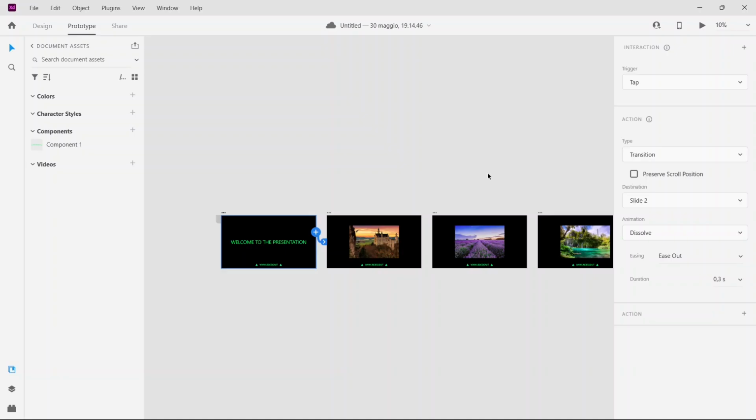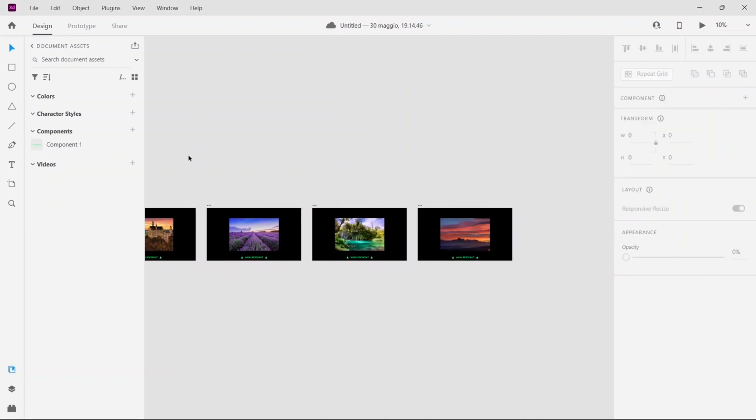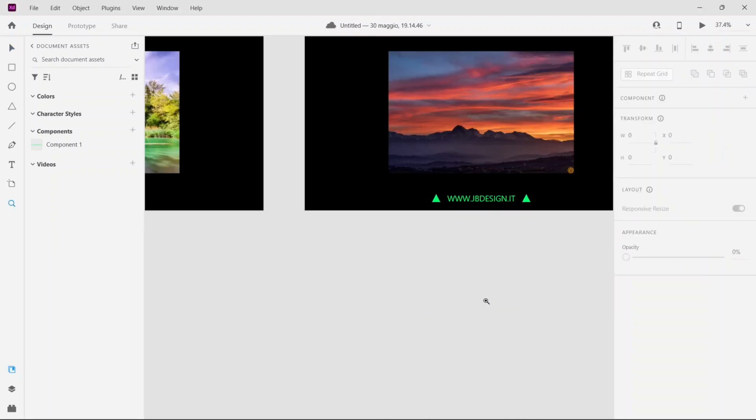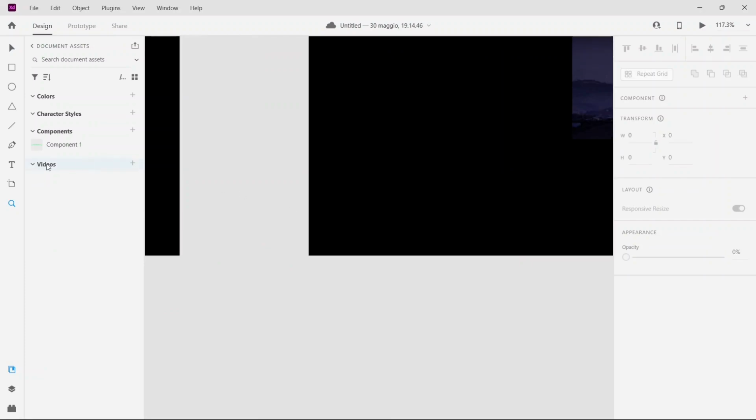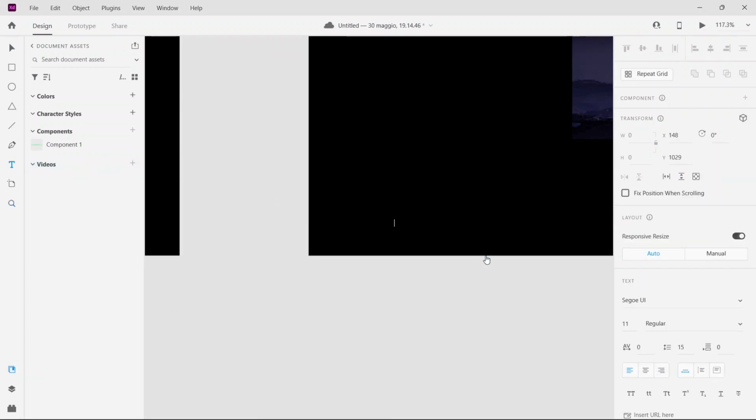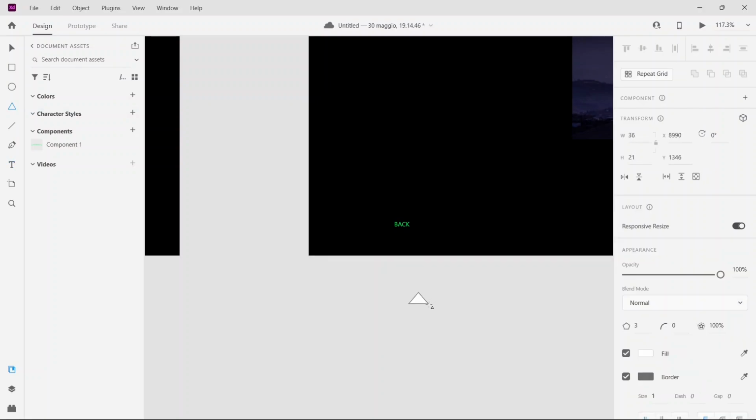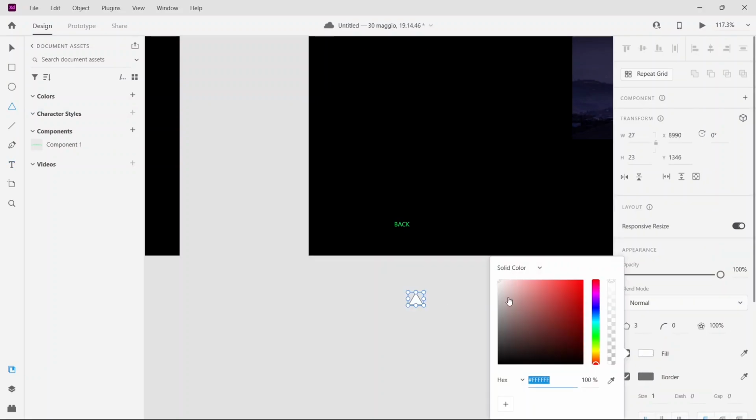So what we are going to do now is to create an element to go back to the previous slides. So we can go to the design area, go to the last slide and create a text. So we can write, for example, back, and then we can create with a triangle, an arrow, and use it as an element to go back.